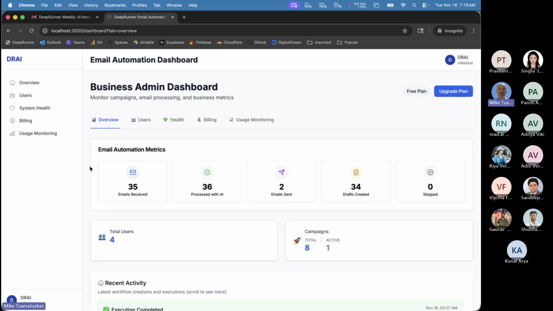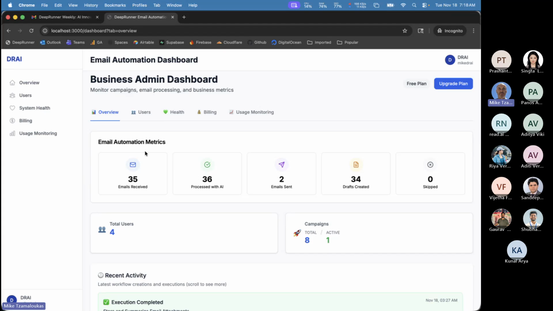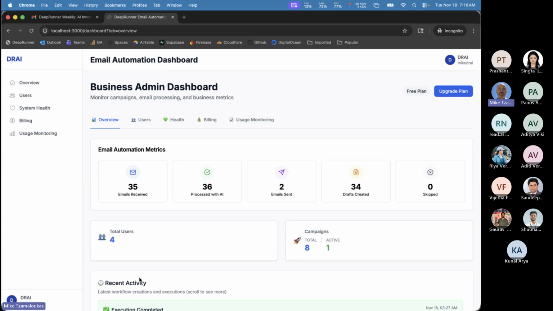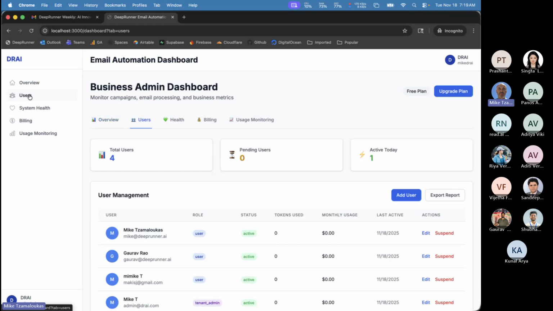There it is. And in that dashboard, in essence, as an administrator, we have overall automation statistics, metrics, recent activity, and so on. One of the main capabilities, maybe two or three, that you need as an administrator is obviously to look into managing users.